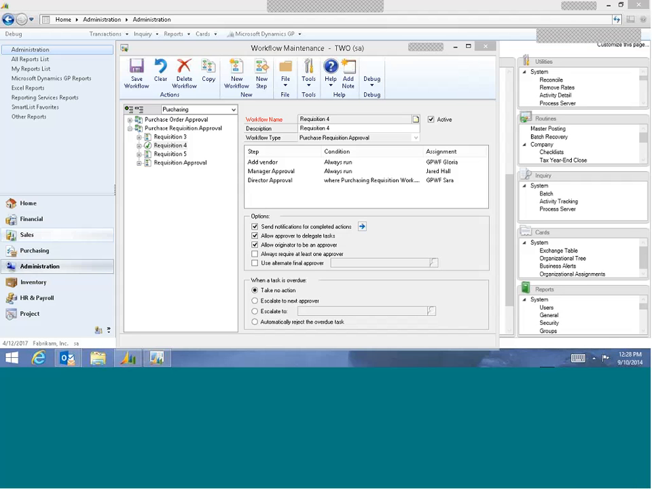All right. Well, how would you set up an approval process where you have 3 groups of data entry people, and each group has a different approval process for PO requisitions?